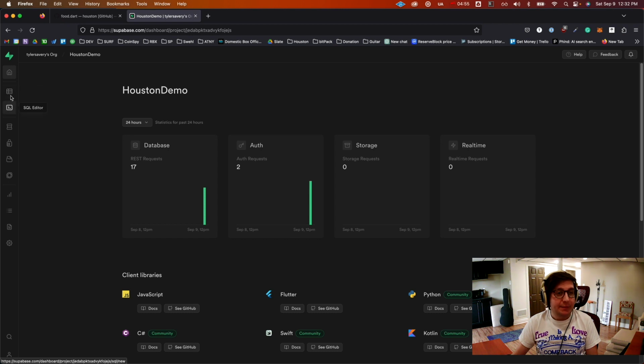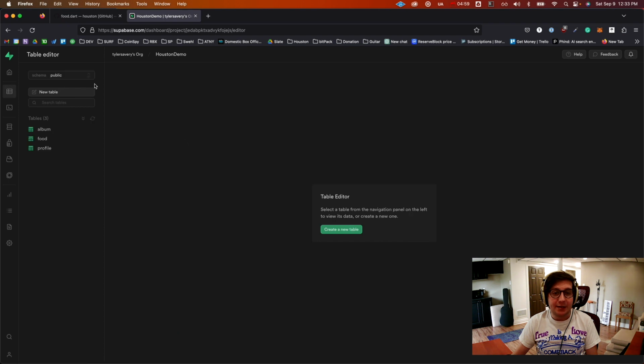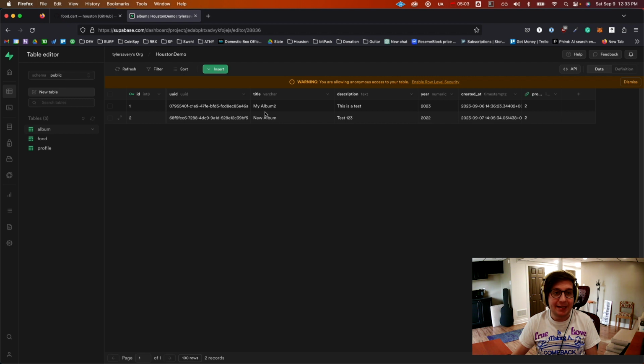So I'm just going to give you a quick tour of Supabase in case you're not familiar. Basically, you have a table editor, and this is kind of like phpMyAdmin if you've used that before, back in the day, but you can see all your data in here. It's very much like a spreadsheet of data.